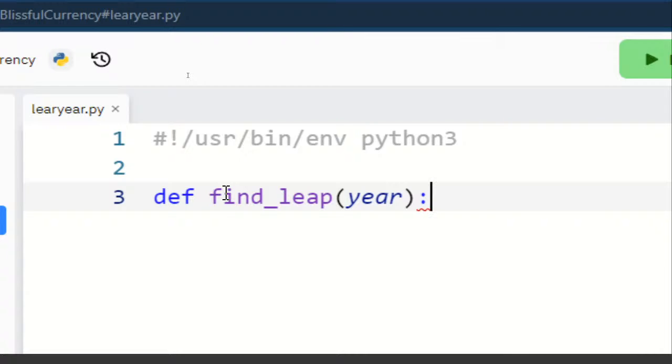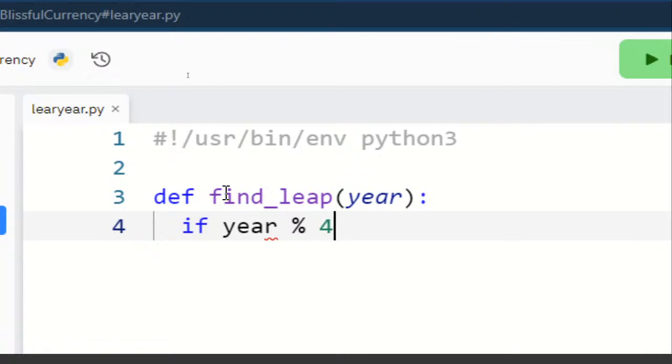And so the first thing is that if the year is evenly divisible by 4, then we're going to continue on and go to step 2. Otherwise, we're going to go to step 5, which is to say it's not a leap year, right? It has to be divisible by 4 to be a leap year. So we're going to say if year modulo 4 equals 0, then we can continue that.